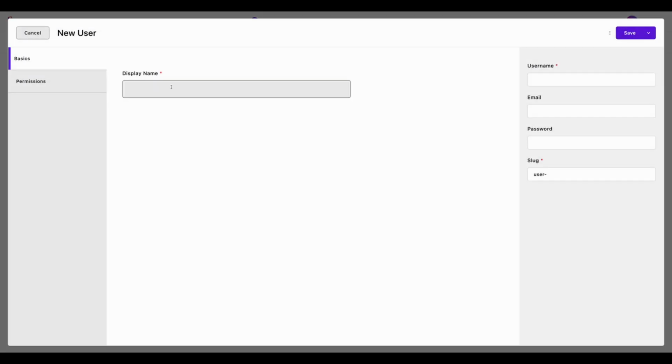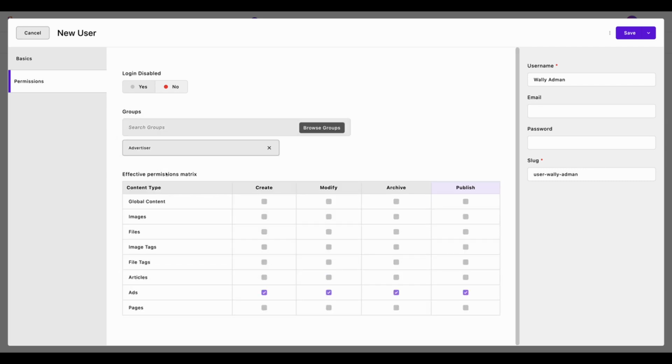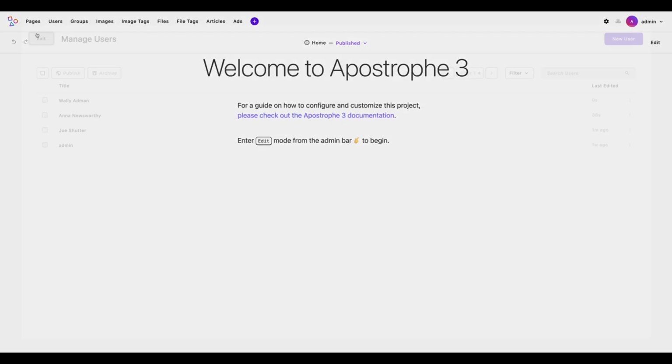Now, final person, we'll create Wally Adman here. He's part of the advertisers group. So we'll just select that group from the list. And that gives them permission for ads. And again, no permission for pages. And that's because we only want advertisers to be able to interact with advertiser pages. If we gave them create, modify, archive, publish permission here, that would mean that they could do things to all pages, not just advertising pages.